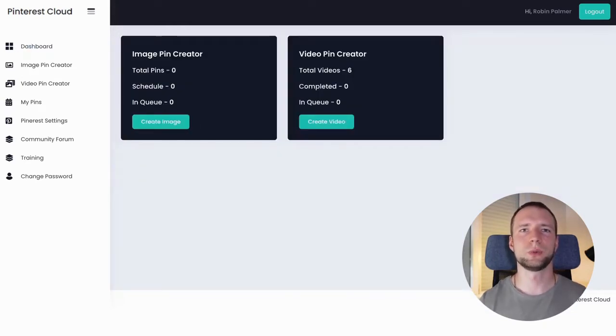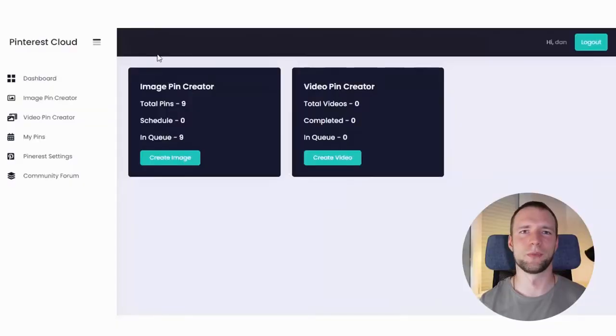On the dashboard, you will see a summary of your pins created on this platform. And here you can click the corresponding buttons to either create an image or a video pin. Let's talk how to use Image Pin Creator. You can access this tool from the dashboard or from the menu on the left.